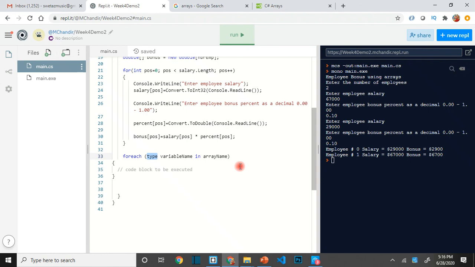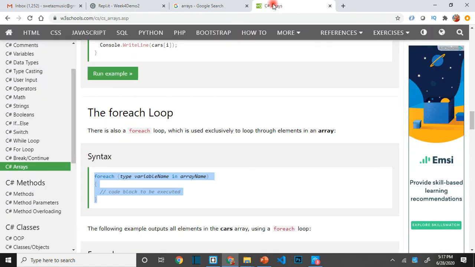So you could say foreach. Think about it. If you are iterating through the salary array, you want to say for each int salary in the array called salary. So this is my variable. It will take the data from the salary array, the first position, and put it inside this integer. So see, that's what it's saying here.